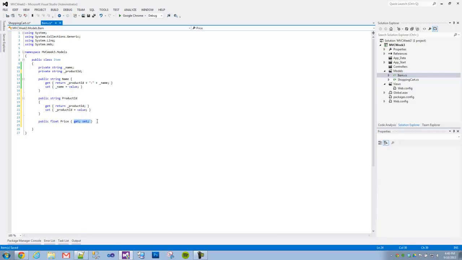If we wanted to actually convert it from the shorthand to the longer notation, we can just change these gets and sets internally and make them get and set. Create a private float and then say return price, and set price equals value. So it's really that simple to convert it from one way to the other.